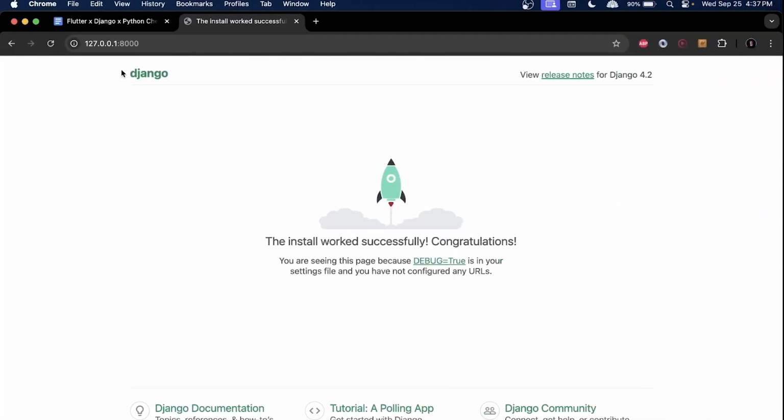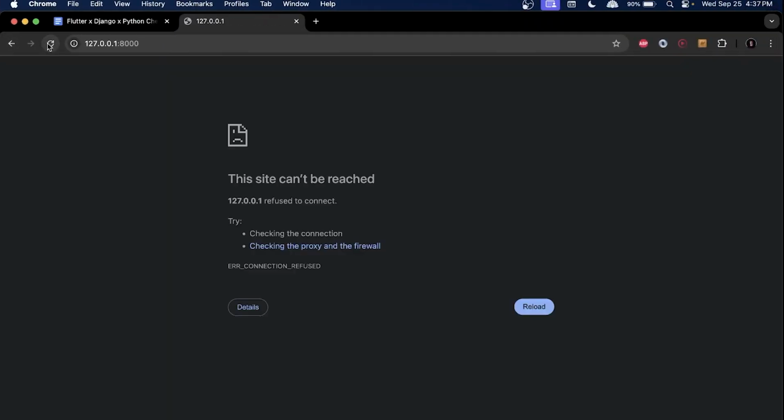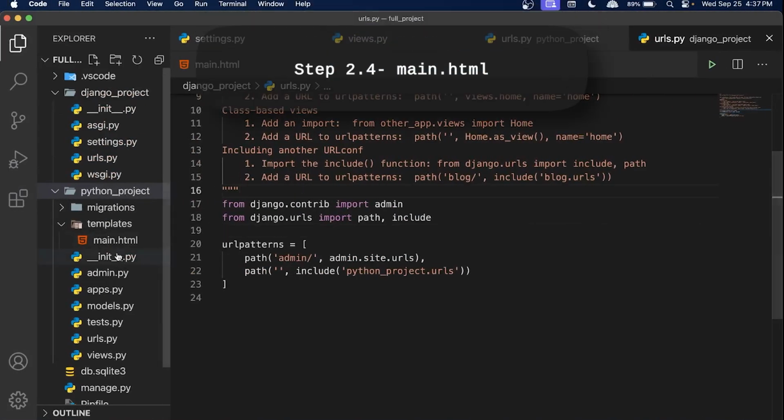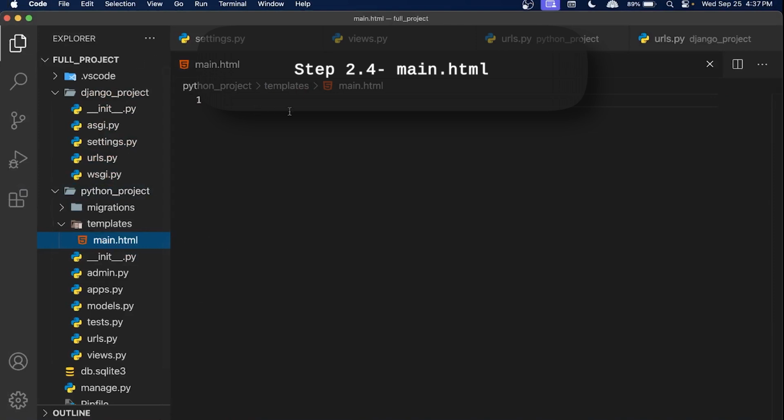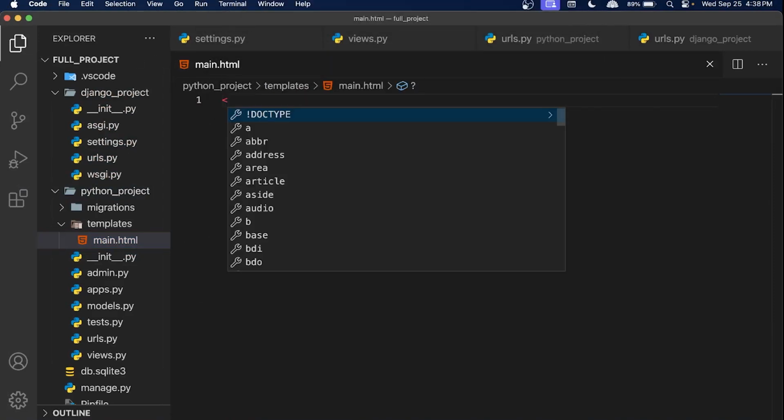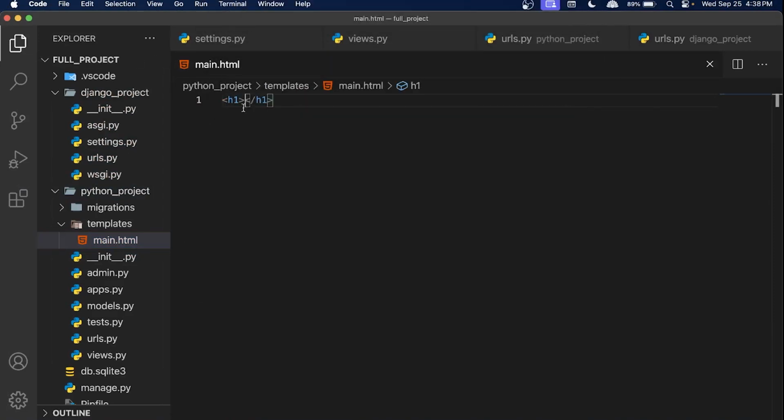Okay, so now with all of this, if we restart the application, I will open a new tab and you can see that this is not working anymore. The reason is probably because we have nothing inside the HTML file, the main.html. What we need to do next is to create a simple HTML. So I will say h1 and inside I will say Flutter map.